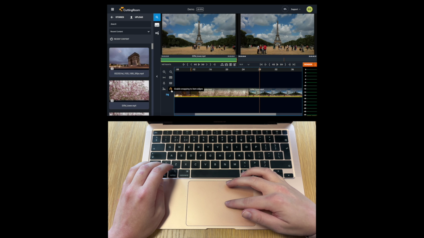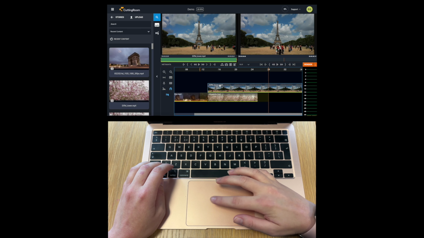Enabling snapping item edges, which is done by clicking the icon in the functions bar, notifies you when you've reached the edge of another clip while moving another clip along your timeline.